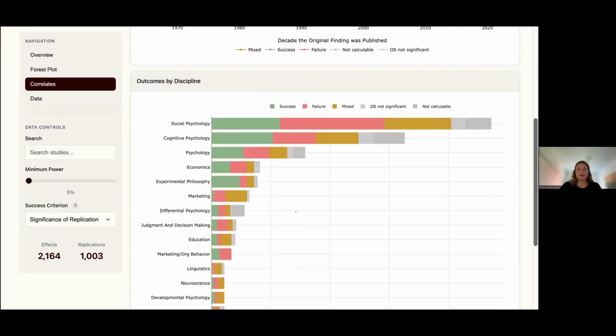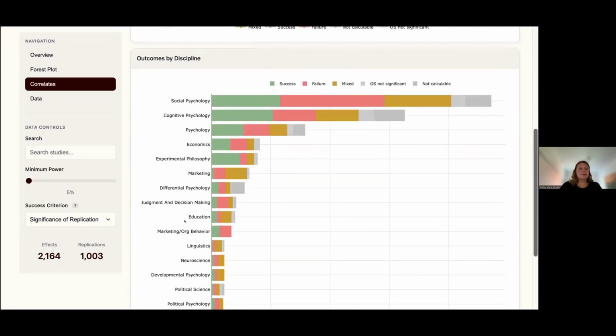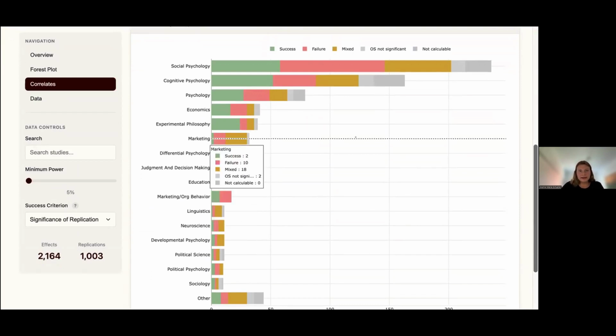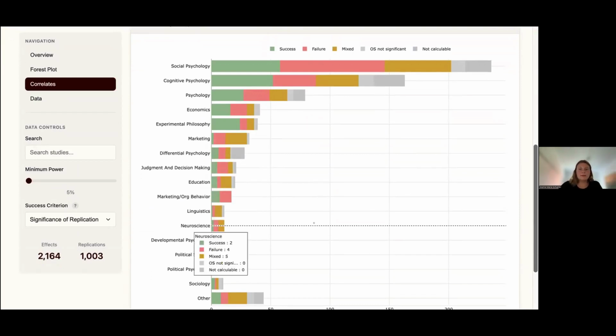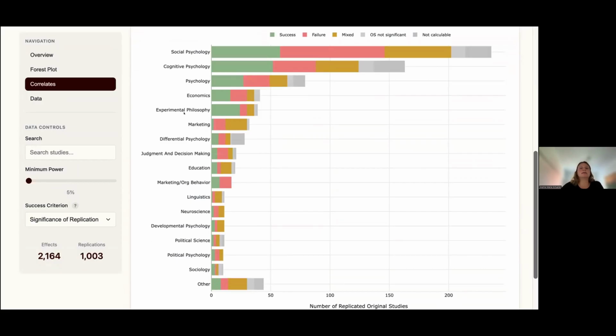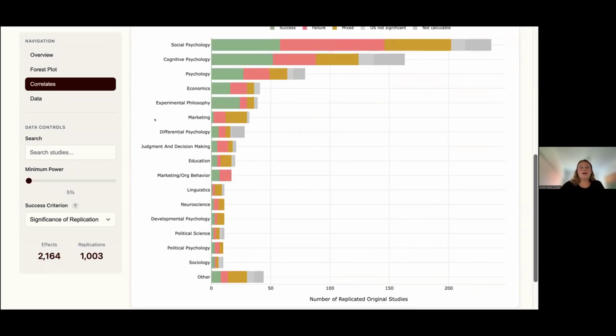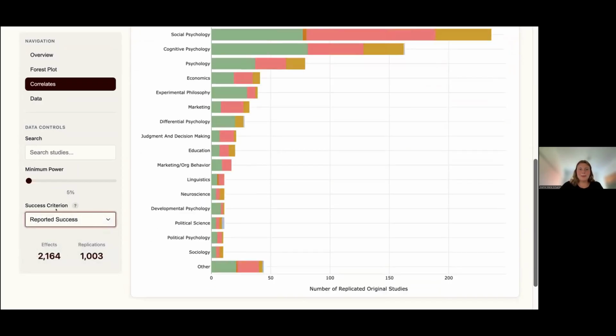And down below here, you can filter the outcomes by discipline. So I have to say that about half of the effects are from the realm of psychology, but we're not limited to that. As you can see, there's also from philosophy, marketing, and many other disciplines. And here you get an overview of the contribution. So we see that most would be attributed to social psychology. And you can, again, check the success with different criterions.